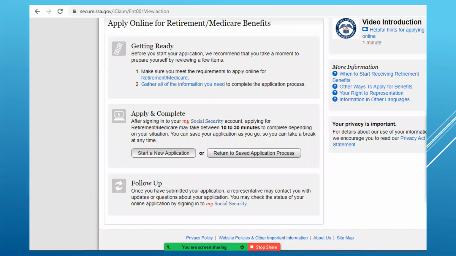Whenever you're ready, you would click on Start New Application, or you could return to a saved application, and you need to ensure that you have at least 30 minutes in order to fill out the information.